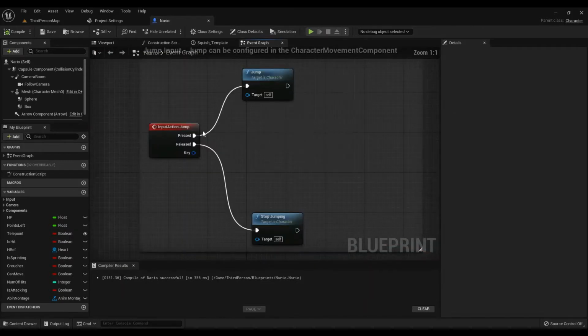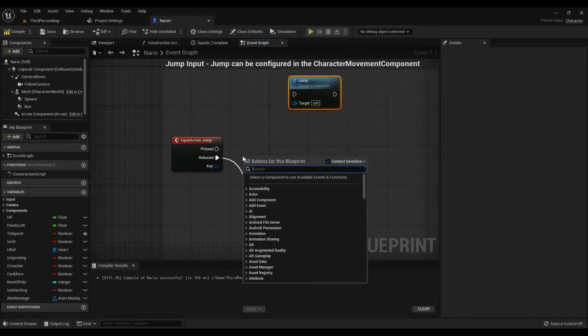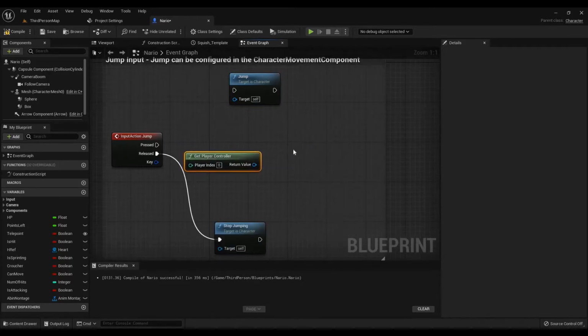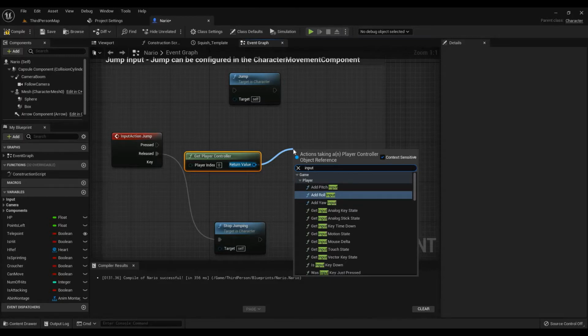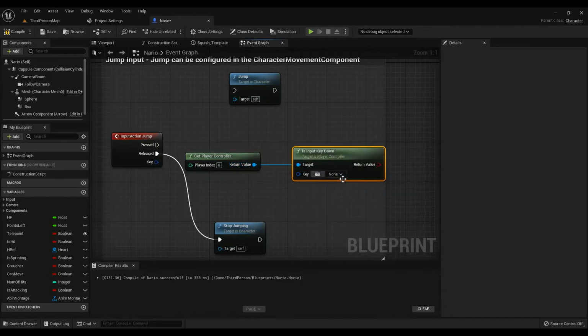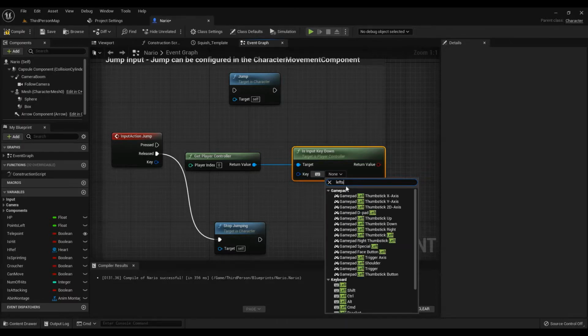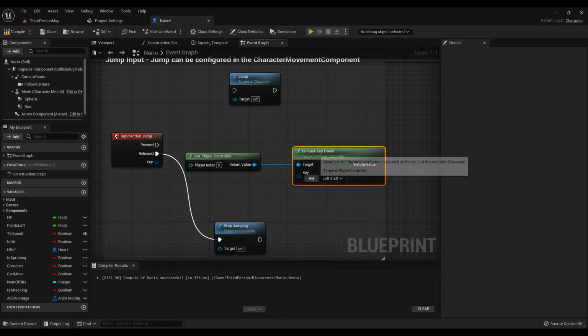So now let's refine the jump. What we want to do is get the player controller. Why? Because we need to see if input key is down. So we need to get input key. Is input key down? What are we going to look for? Left shift, one for left shift, and one for left control. All right, because we want to do the long jump.